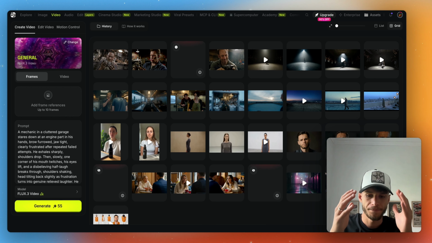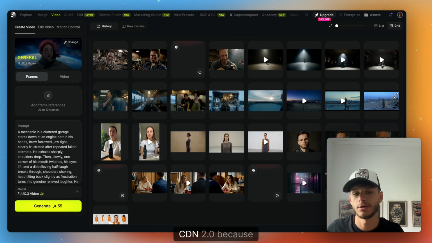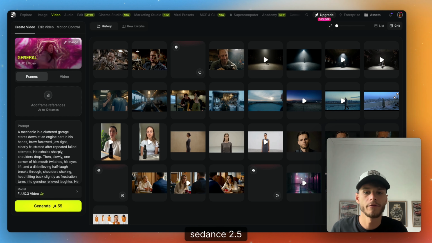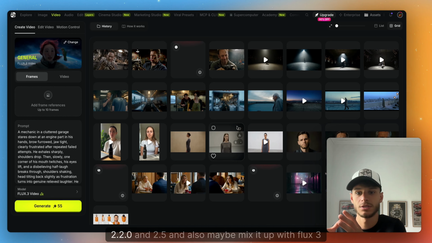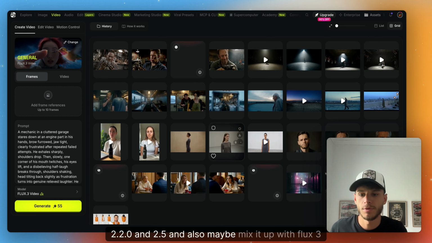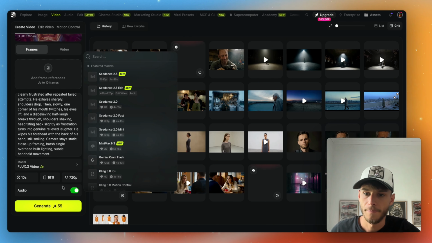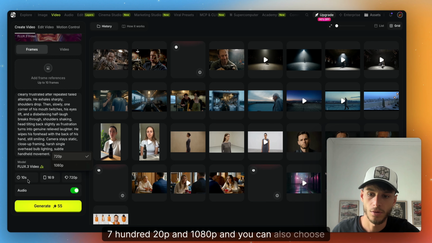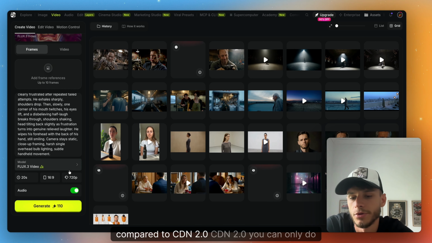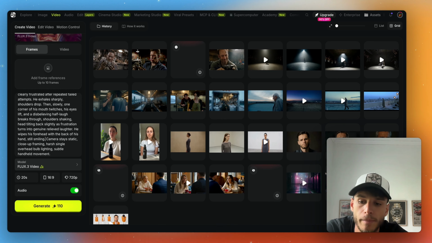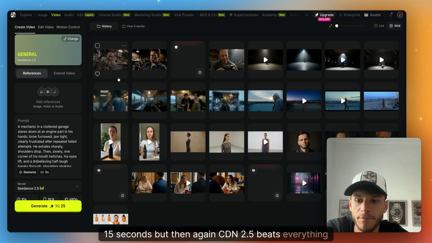That's why your whole feed is full of Seedance 2.5, but that doesn't mean you shouldn't test Flux or Seedance 2.0, because Seedance 2.5 doesn't always get you the best results. So that's why you should always test between 2.0 and 2.5, and also maybe mix it up with Flux 3, because especially as you can see here, we have 720p and 1080p, and you can also choose all the way up to 20 seconds, which is huge compared to Seedance 2.0. Seedance 2.0 you can only do maximum up to 15 seconds, but then again Seedance 2.5 beats everything.